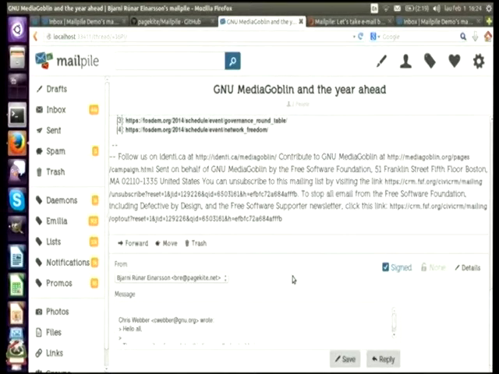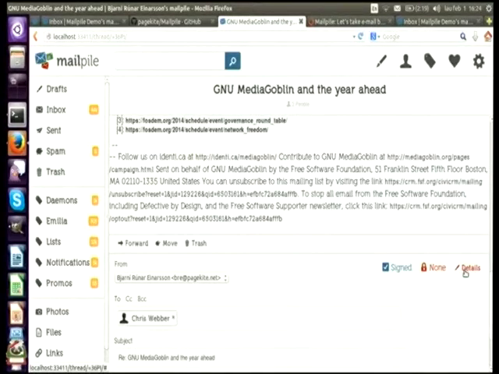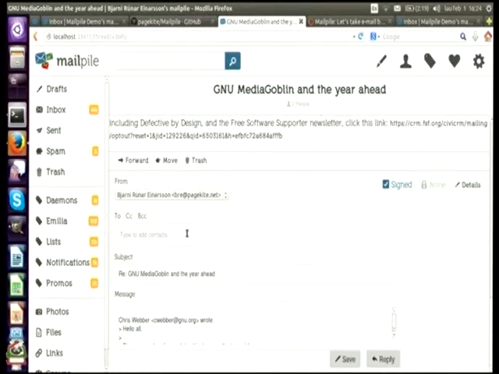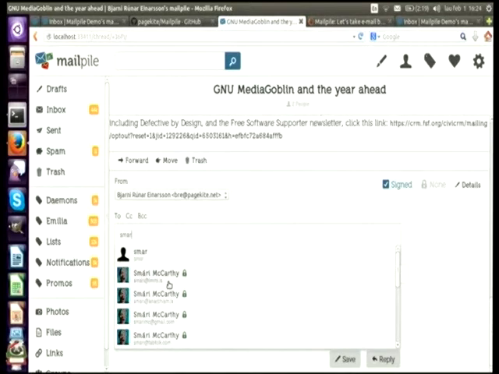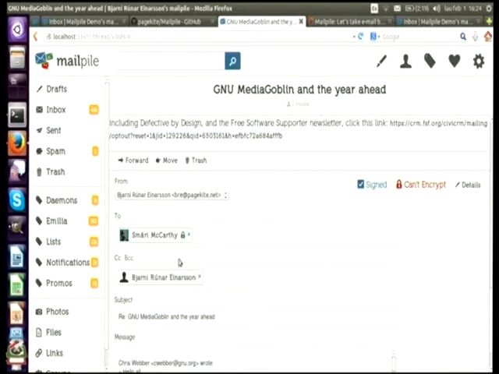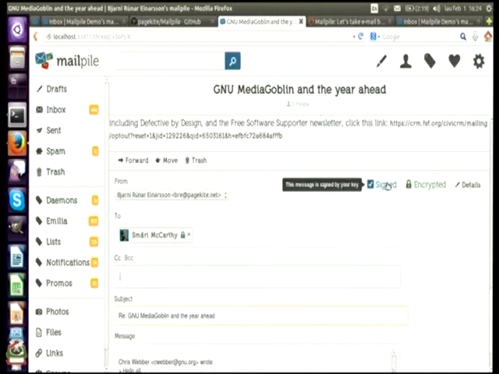I can click on reply here. I can try and encrypt it, but it says there's an error, and the reason being I don't have the key for the recipient. Let's see if details work. Yeah, see, here I can try removing Chris because he doesn't have a key. And I'll just send my reply to Smoudy. And now, oh, it still can't encrypt. That's a bug. Unless, oh no, look, there's this other guy here. Now it's encrypted. It bounced and everything.